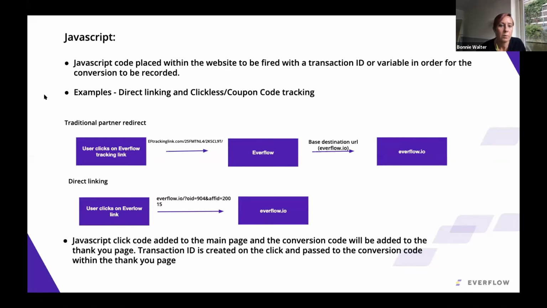Before I talk about direct linking, I want to go over a little bit about a traditional partner redirect. What happens here is that the user clicks on the Everflow tracking link. There are encoded values in it already. So when it goes into Everflow, we know the offer and the partner, and then it'll send that landing page or base destination URL. It actually posts the user there.